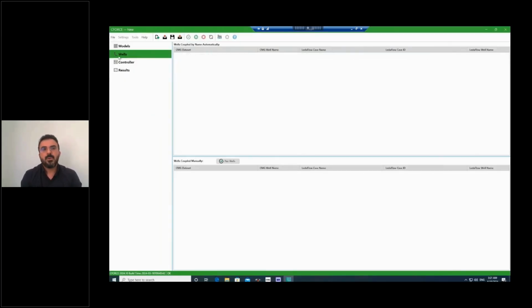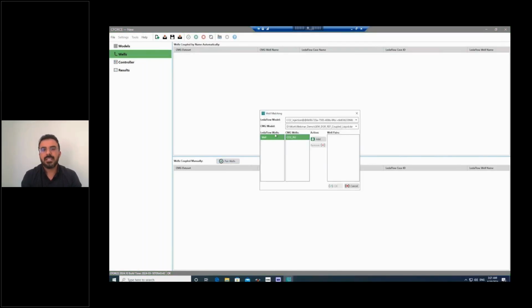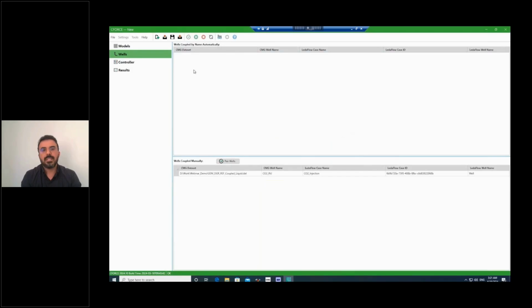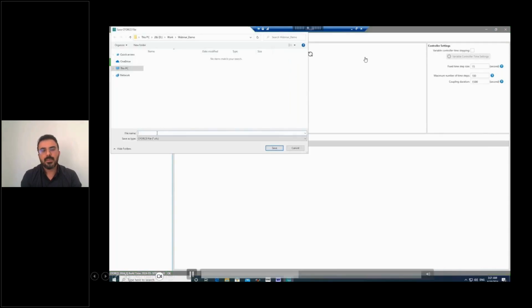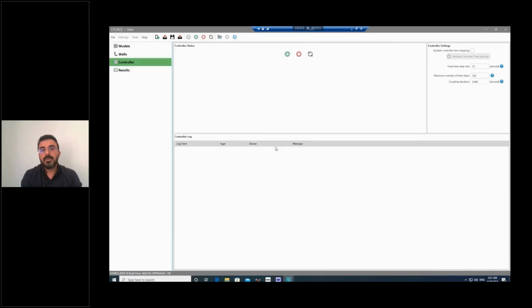In the next step, we couple the wells. If the names of the wells are the same, you will see the controller automatically couple them together. If that's not the case, we pair them via this option. You select the wells and then we click OK. Then we go to the controller, and before we run the simulation, we save the project with a name. After this process, we are able to run the simulation.